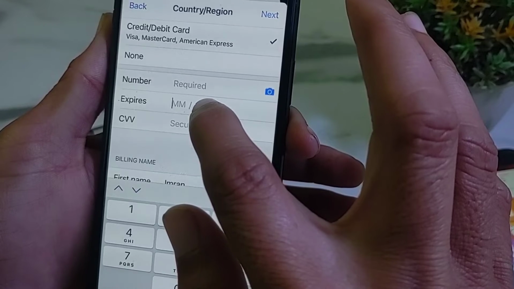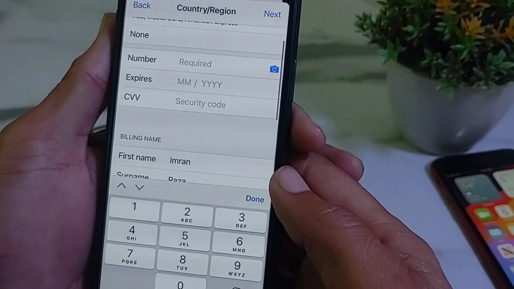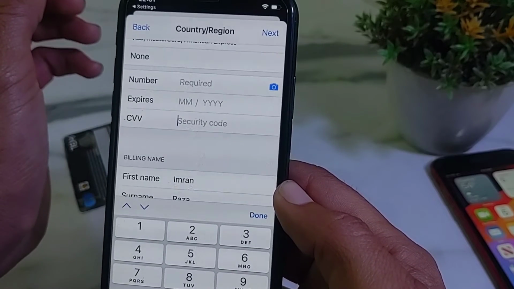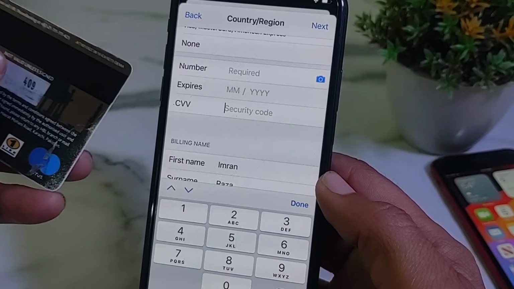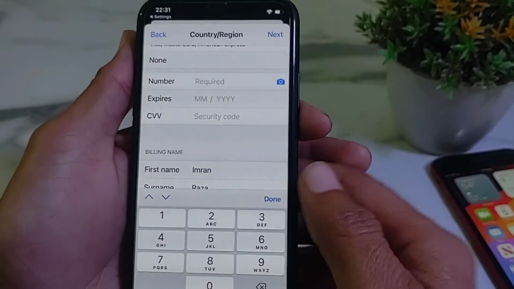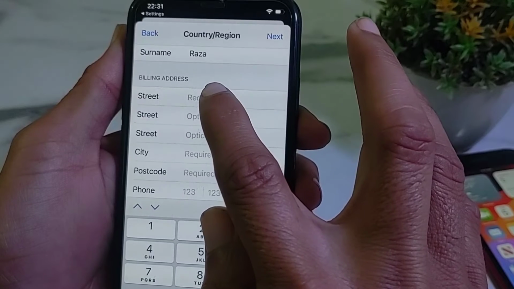Then the year should be in 4 digits. After that, you will need to enter the security code of your debit or credit card, which is mentioned on the back side of your card. Then after that, scroll down. Then you will need to put your billing address.